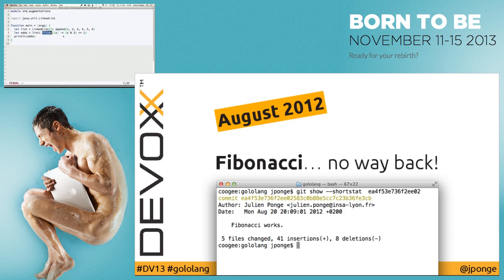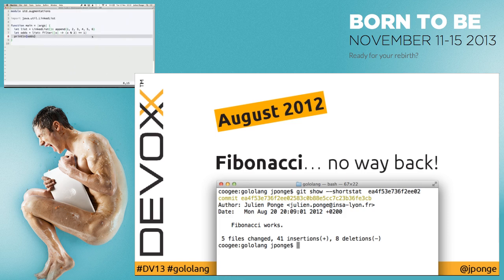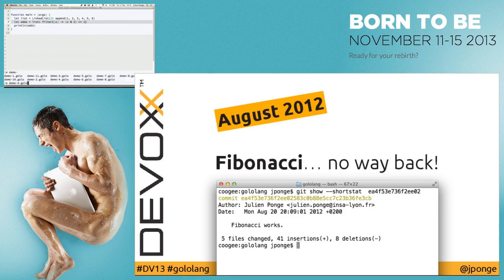And we also have a filter method, which can take a predicate, which is passed as a function, so a kind of lambda function, and you can filter elements. So this works as well. So you can say third demo, you get 1, 3, 5, which is what you would expect. So this is not magic. This is working using a mechanism we have in Golo, which is called augmentations.